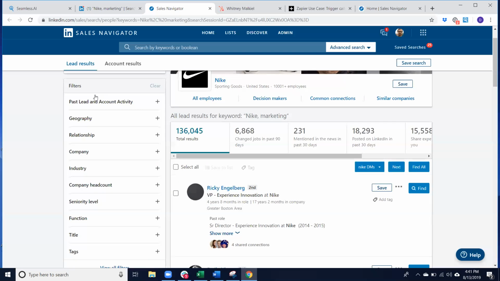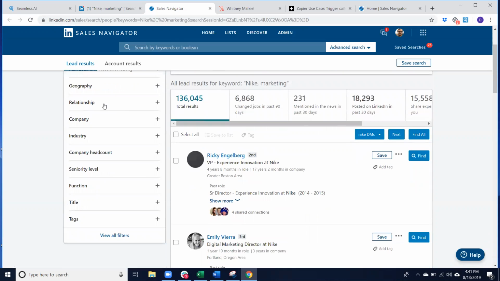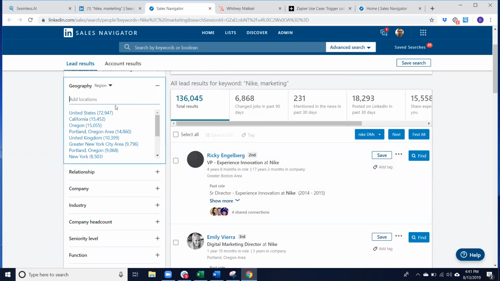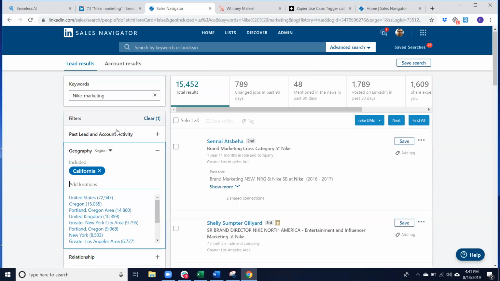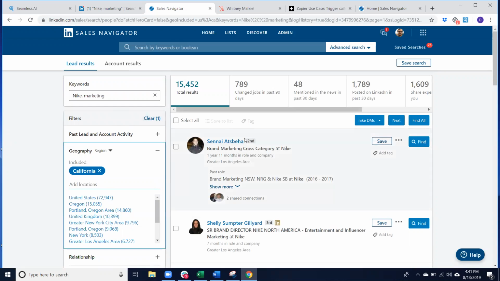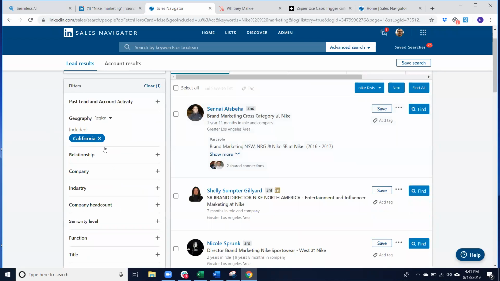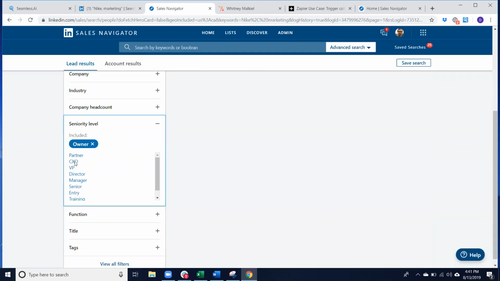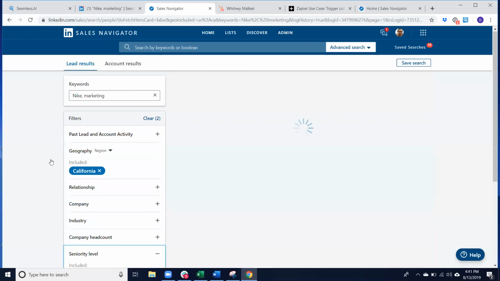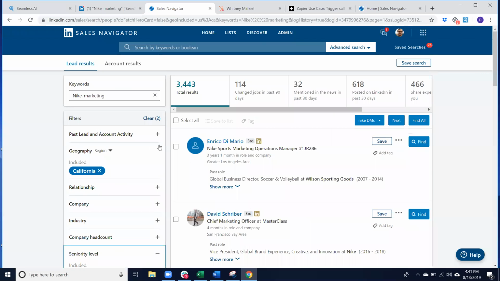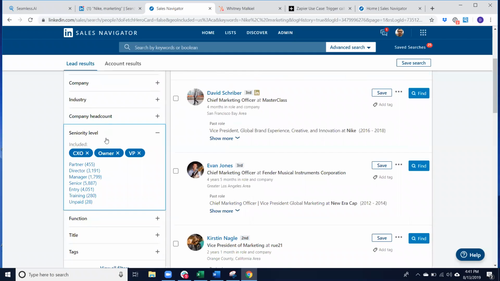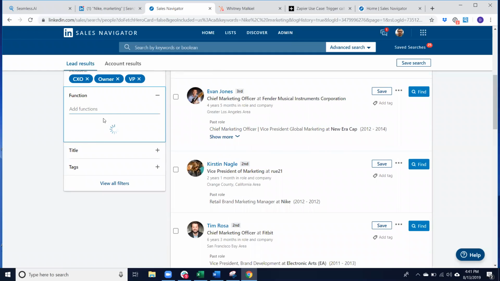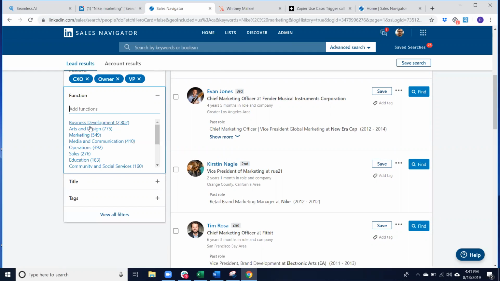So when it comes to geography, if I'm using the Chrome extension in LinkedIn Sales Navigator, I don't necessarily have the same ability to work within a radius, but I can go to postal code. I can set it to California, for instance, and look for Nike folks that are hosted out there. I could even, at seniority level, try to just look for owners or CXOs, VPs, and even do some limitations that way. And maybe I want to perform one more function here. Let me see if I can tailor that even more to marketing.